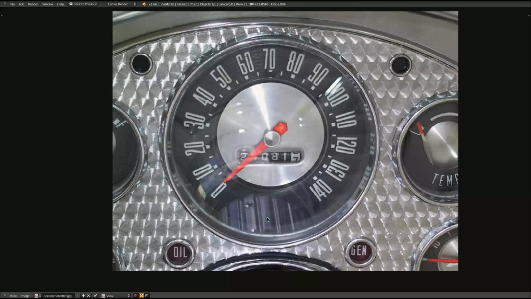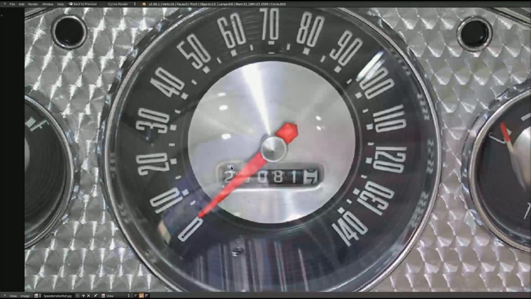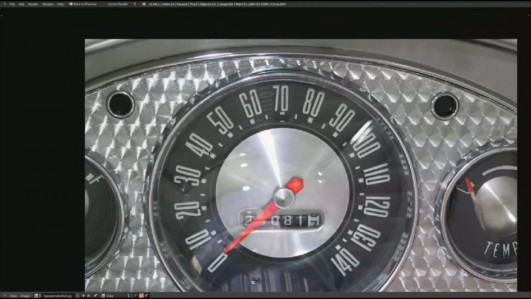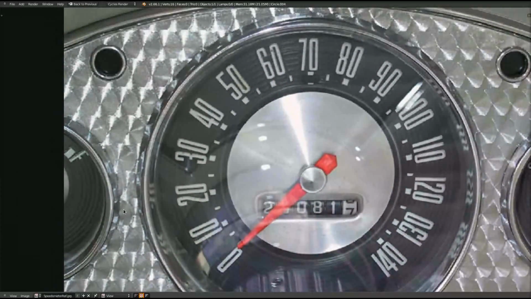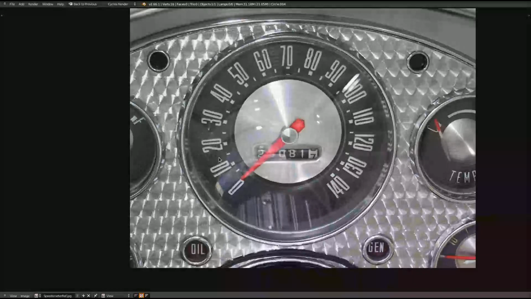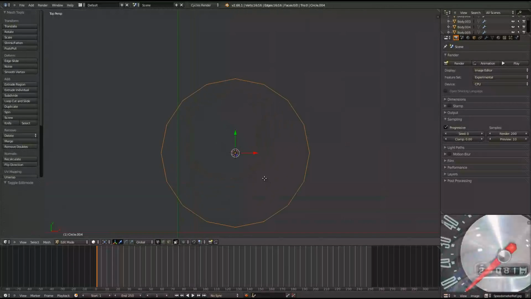So the speedometer here is pretty simple. It's mostly just a circle. However, it does have this little rectangular box for the odometer. It also has all these little ridges in between the numbers, and that will be fun to do. But for the most part, it's pretty simple. It's really just a circle. So let's get working on that.